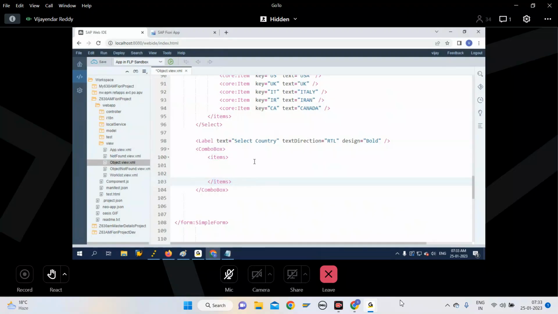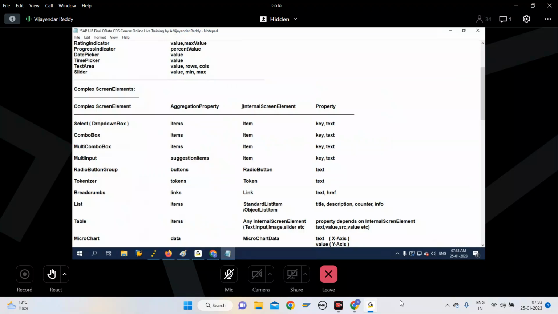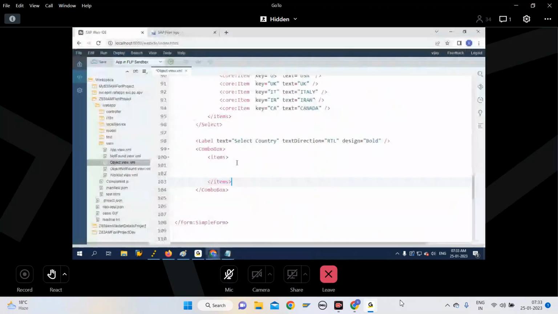That syntax rules we'll be discussing later. And here you can see internal screen element can be item for combo box. And item belongs to core library. So let us use core item class. And here also you can use key comma text properties. For example, let me use key and text. So here, let me use course values here. Example, UI is SAP ui5, something like this.